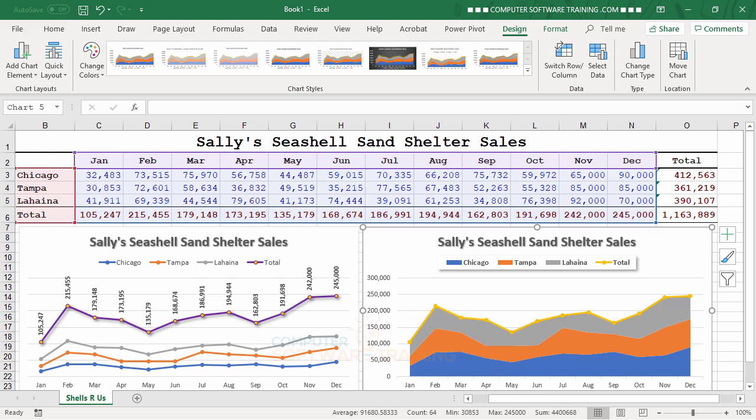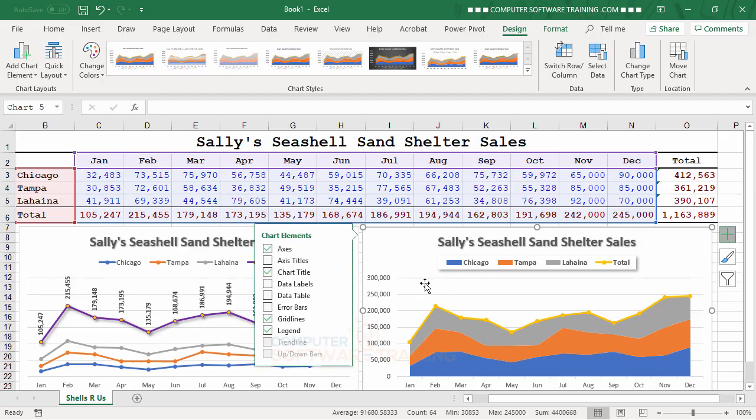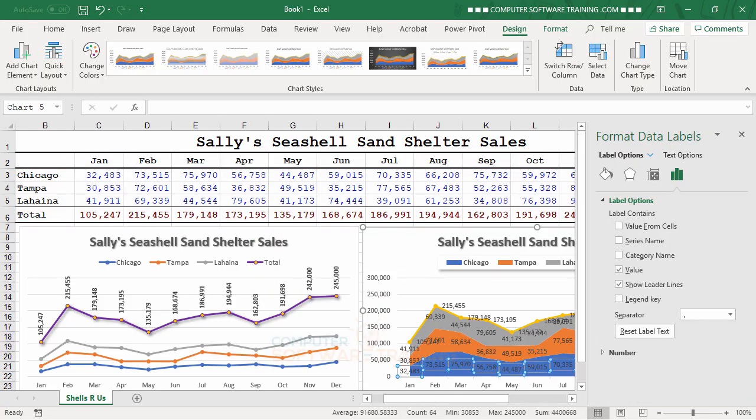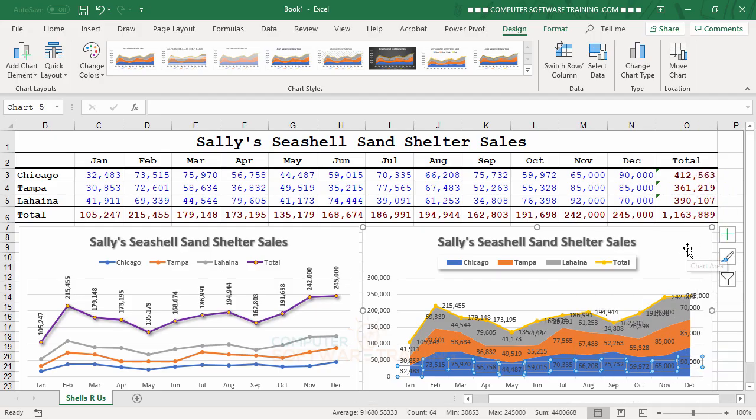Hit OK. There we go. And while I've got it still selected, I'll go back into the elements here, kind of pops up over on the right here. And then I'm going to go over to the data labels, click onto that, go to my more options there. Oh, let me get back out of there. I didn't have it properly selected there.